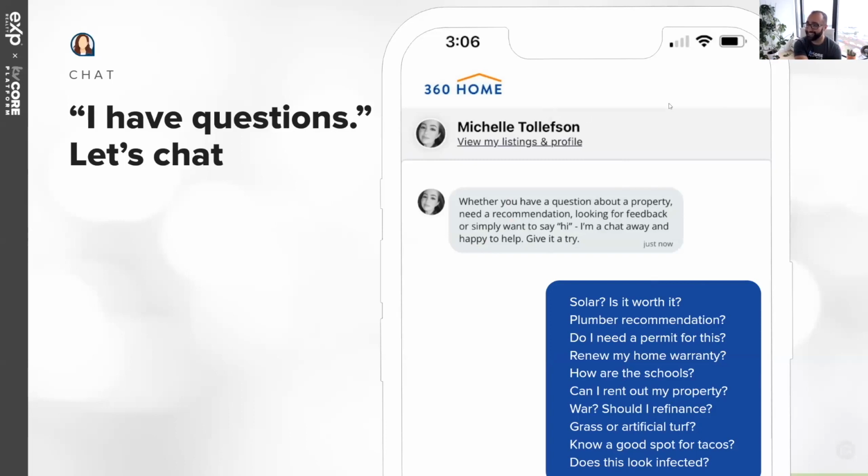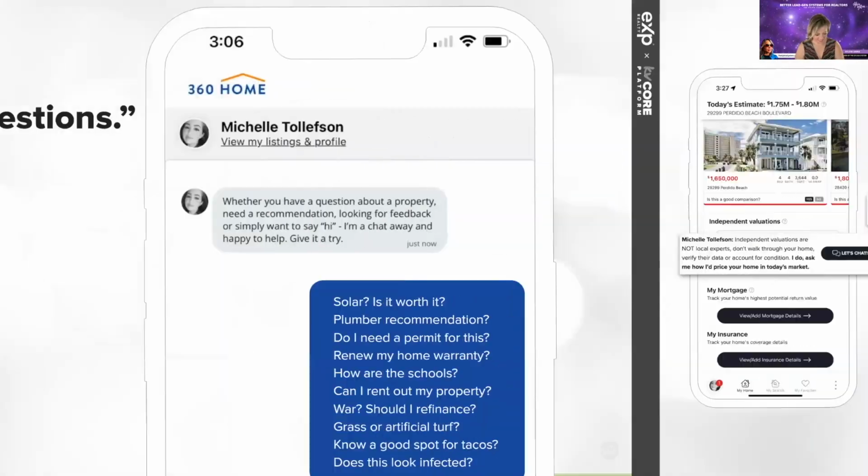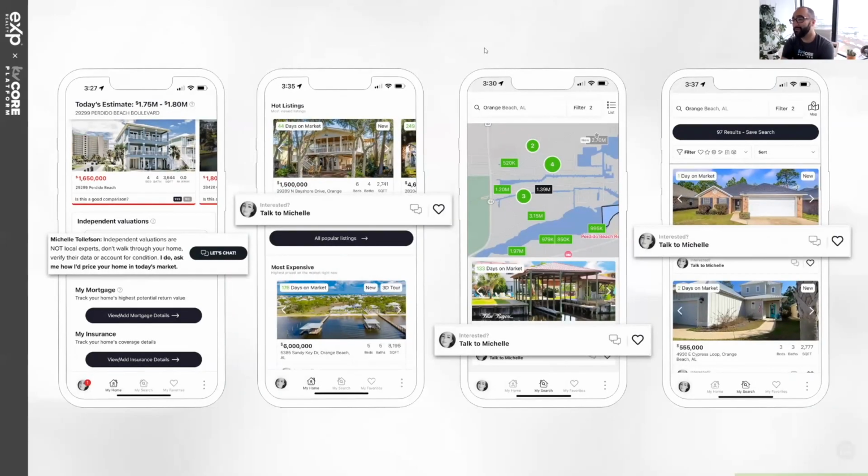We've built chat into the app, into the platform. You've got me saying it now. So every time there's a listing or in the My Home where they're seeing the other independent valuations, there's a call to action to contact you.